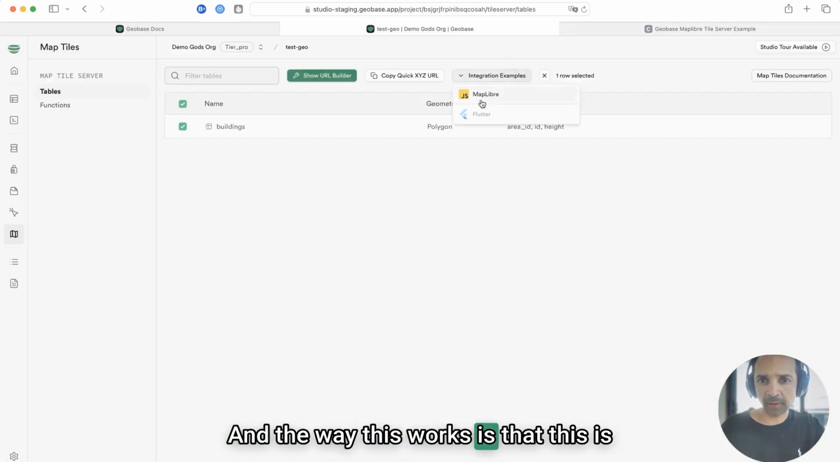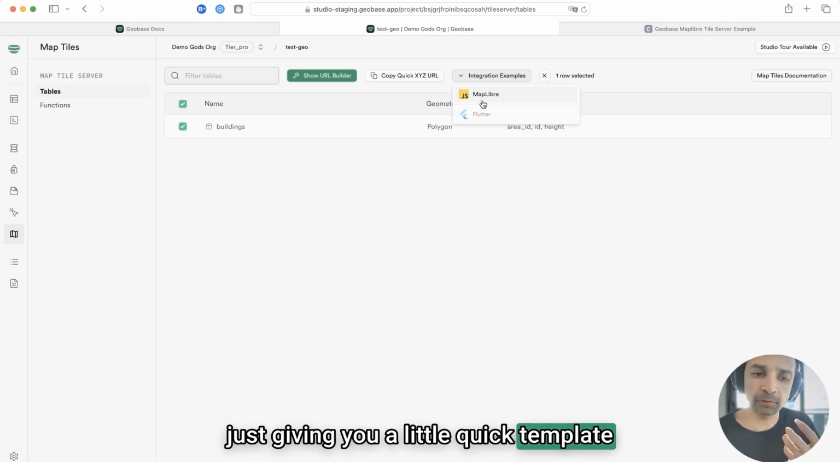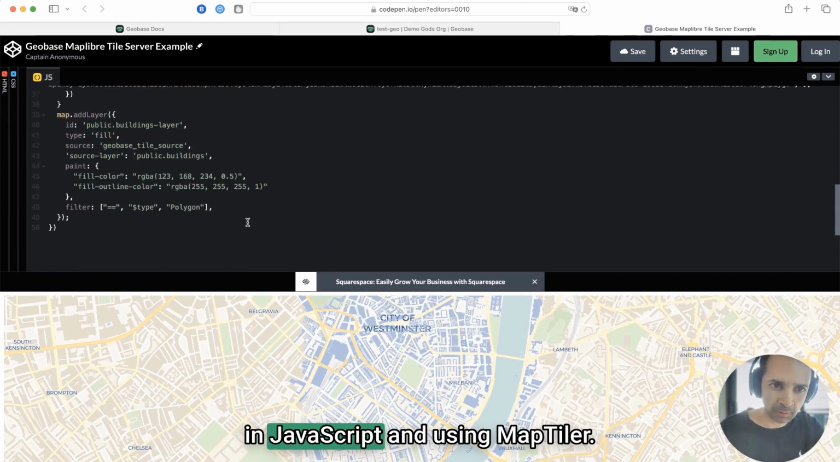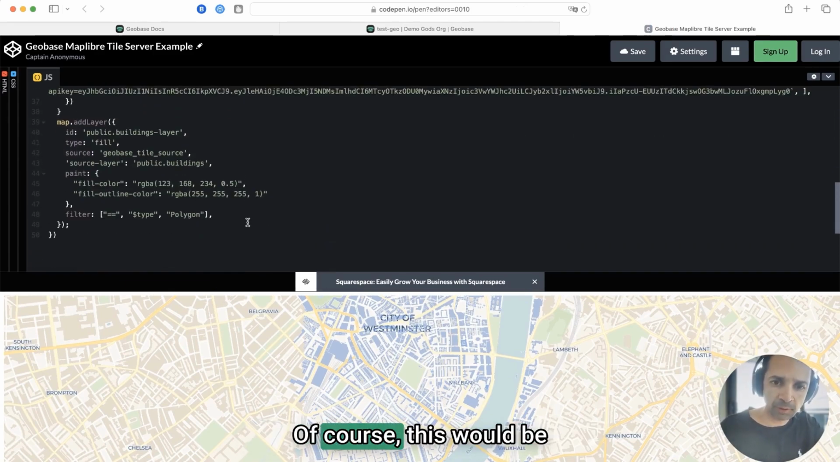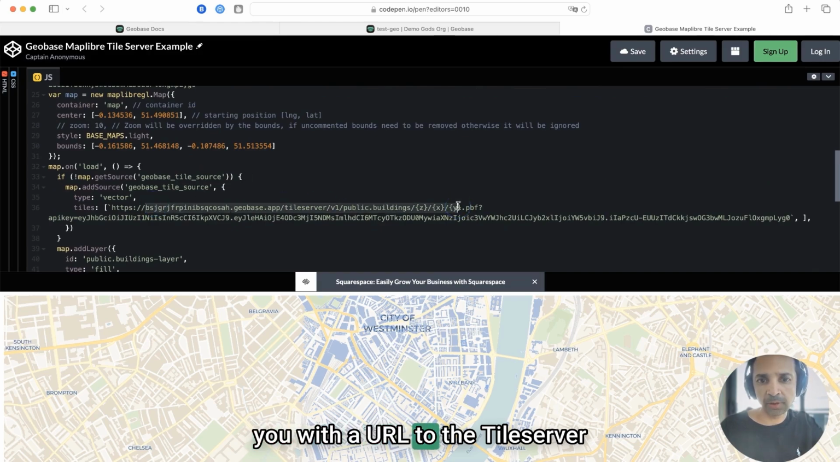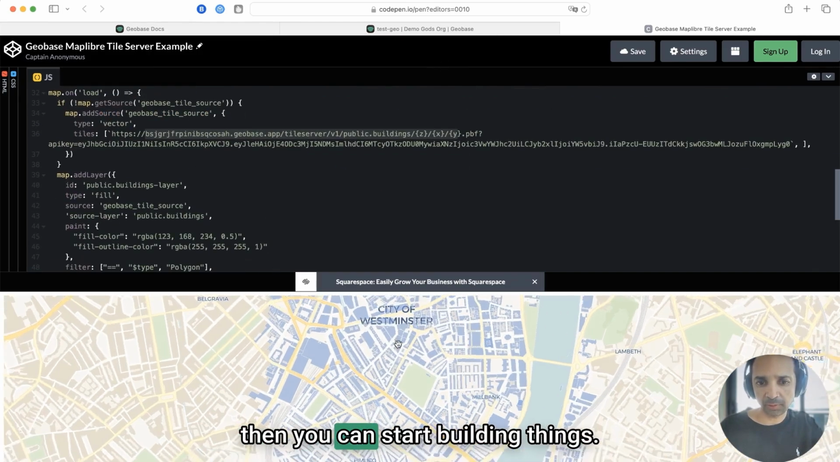And the way this works is that this is just giving you a quick template to start coding and building your app in JavaScript using MapLibre. Of course, this would be just the beginning of it. You would need to do your own custom logic for whatever application you're building. But essentially, this is providing you with a URL to the tile server that's connected to the table, and then you can start building things.